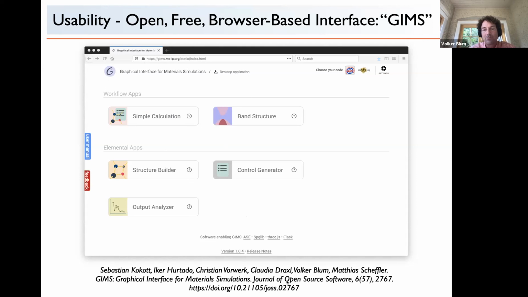And if you want to know more, there's a Journal of Open Source Software article here. It supports more codes than FHI-aims. At present, there's support for the exciting code in there, but this is a tool that we hope to be open for the rest of the community as well.